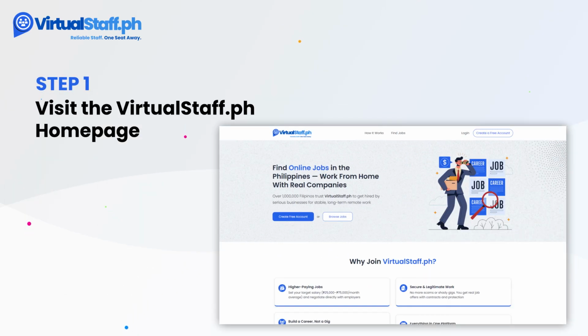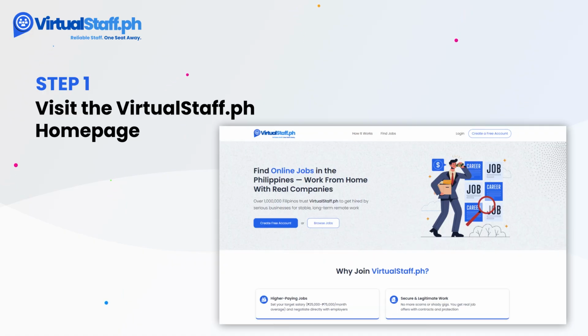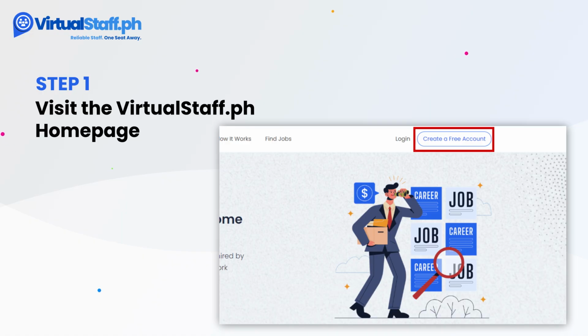Step 1. Visit the VirtualStaff.ph homepage. When you visit VirtualStaff.ph without logging in, you will find the Create a Free Account tab, located at the top right corner of the header. Click on this button to begin the sign-up process.